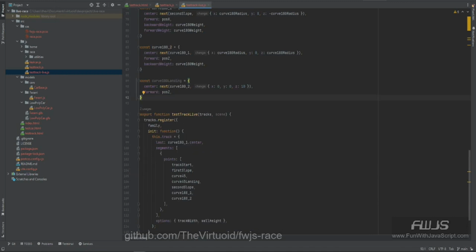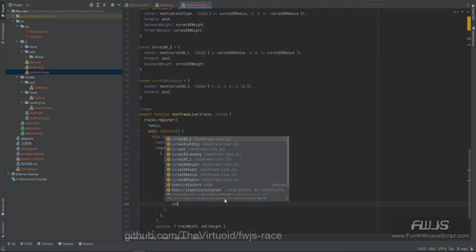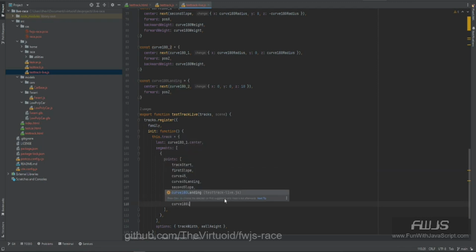And here is the next one. Just like with the curve 45, I'm adding a landing here too. And this will become apparent very shortly. So let's go ahead and add that at the bottom here. Curve 180 landing. And I'm now going to put this at curve 180 landing as my center.